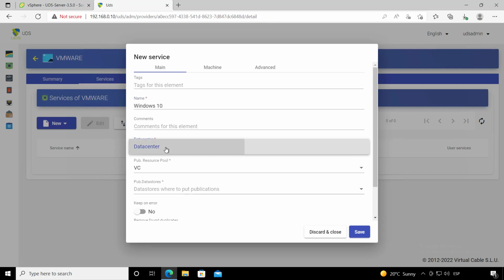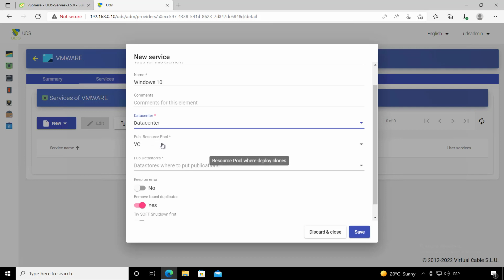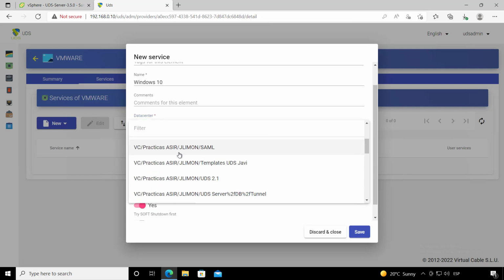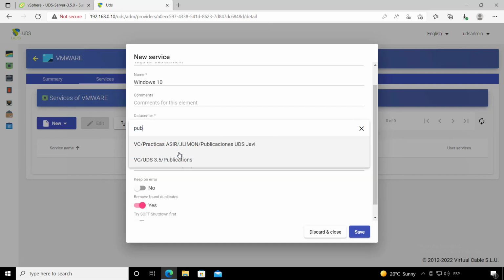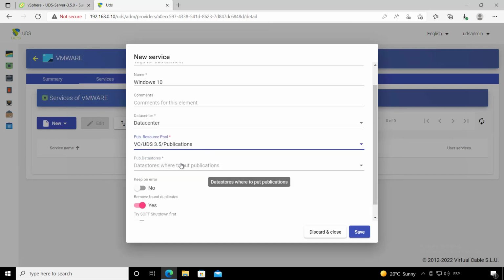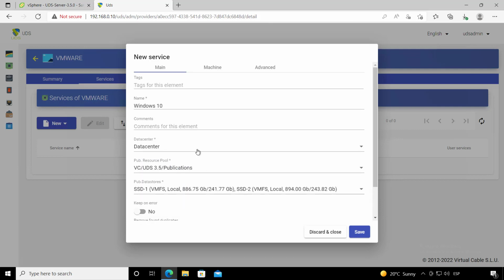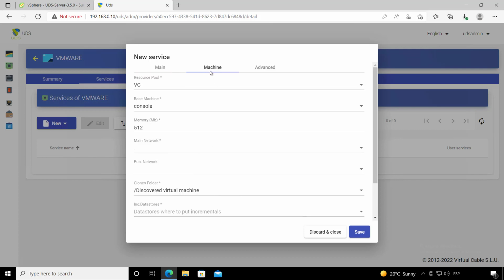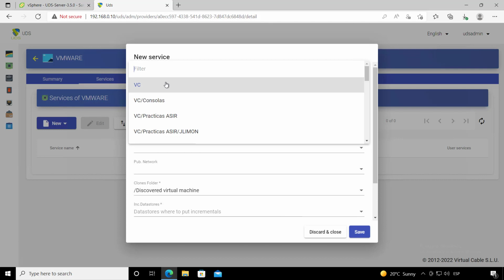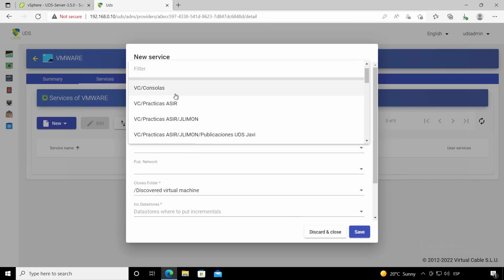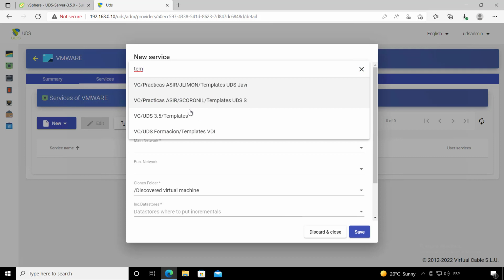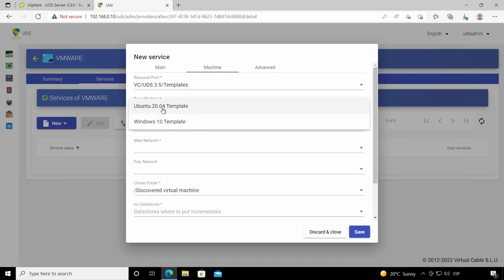Let's tell it the data center where it's going to be saved, the resource pool where we want it to be saved also, 3.5 applications, there it is, and the data stores. Well, this will be saved. As you can see, in this case we are choosing both SSDs. UDS will check the one that has more free space. In the next tab, we will check the resource pool for the group of machines. Let's tell it it's going to be 3.5 templates in my case, and of course the base machine that we're going to need, the template. Here it is, Windows 10.